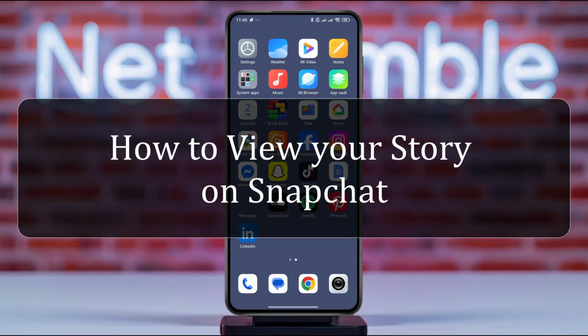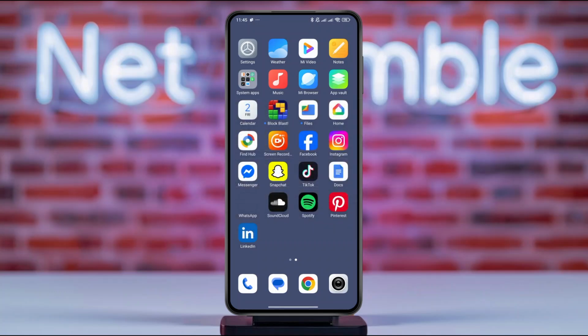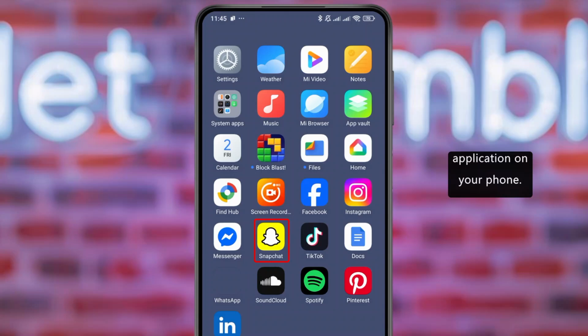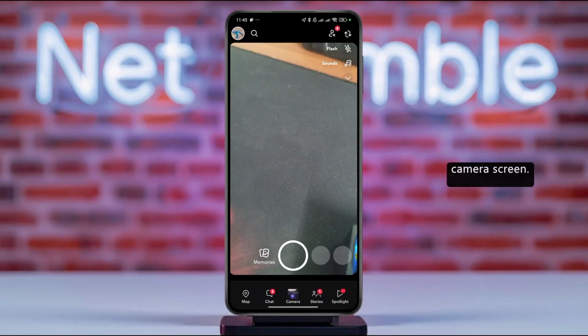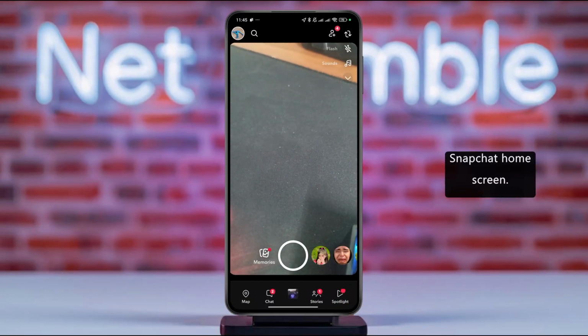In this tutorial, I'll show you how to view your story on Snapchat and see who viewed or screenshotted it. Let's get started. First, open the Snapchat application on your phone. You'll be taken to the camera screen. That's the default Snapchat home screen.